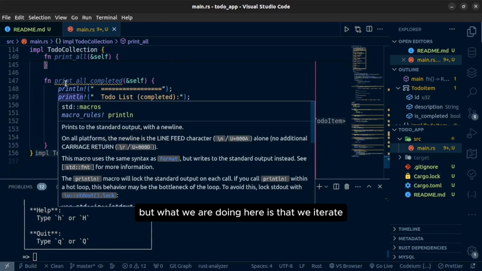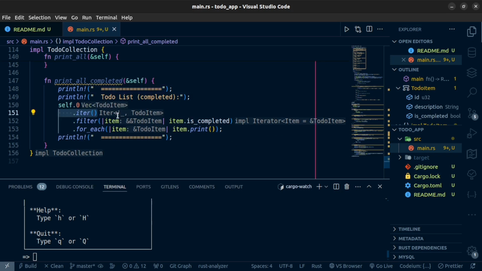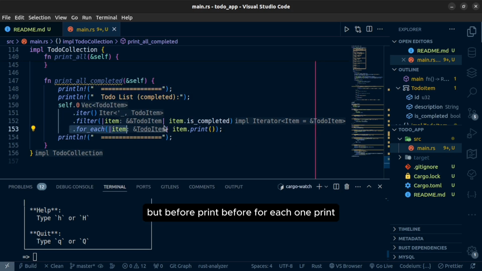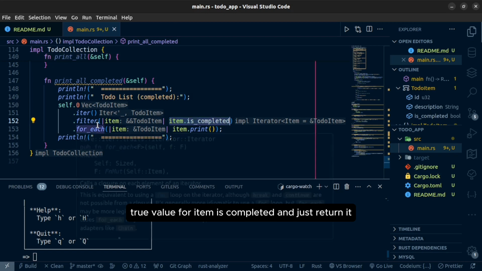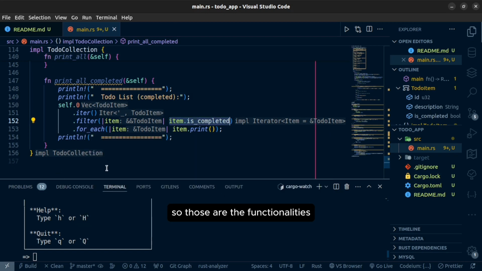But what we are doing here is that we iterate, but before printing each one, we filter to make sure that we only keep the completed items, which have a true value for item is completed, and just return it. So those are the functionalities.